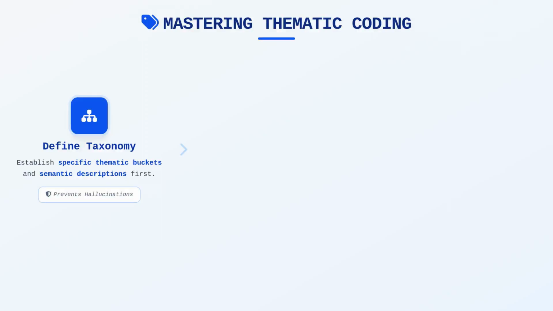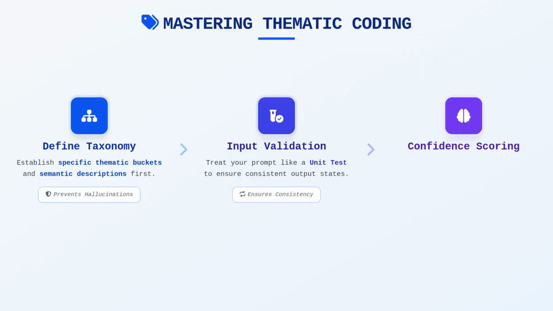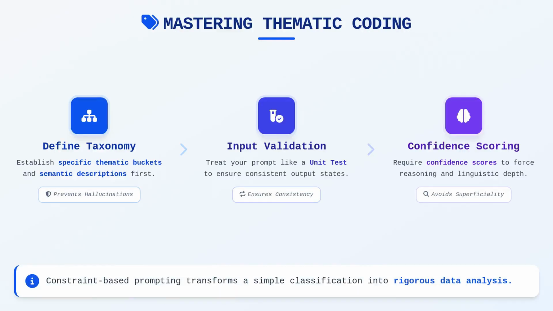This process resembles the way a developer writes unit tests to verify that a specific input always returns the expected output state. When you request sentiment analysis, ask the model to provide a confidence score alongside its assessment, which forces it to demonstrate its reasoning process. This requirement acts as a constraint that prevents superficial analysis and encourages the model to look deeper into the linguistic nuances of your provided text.